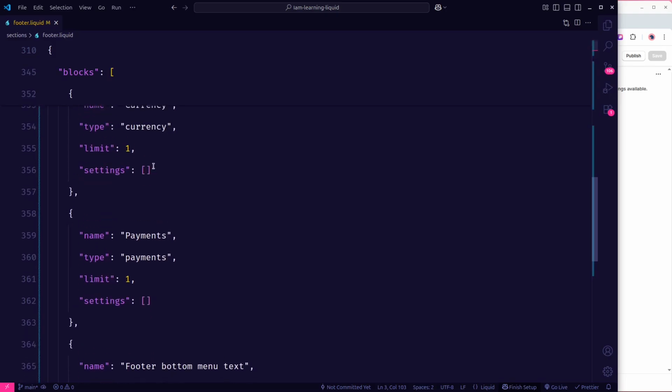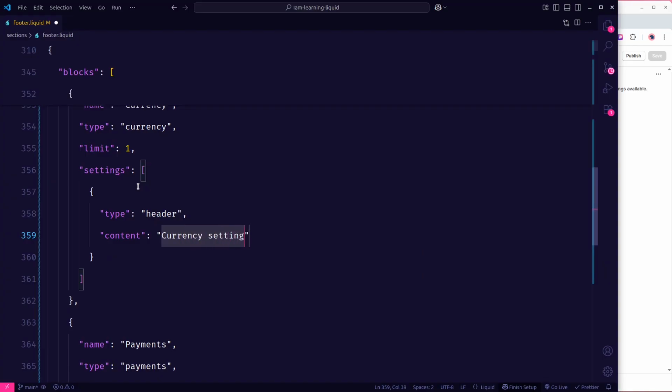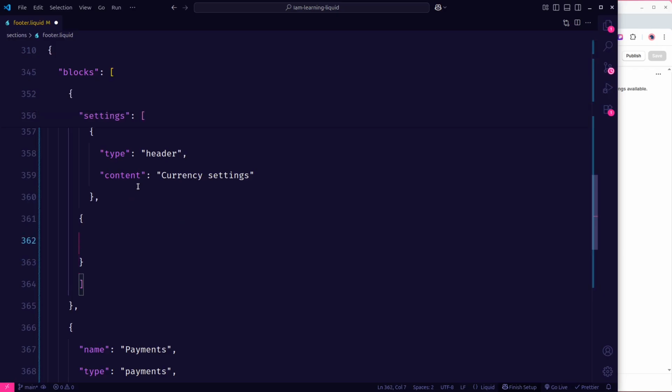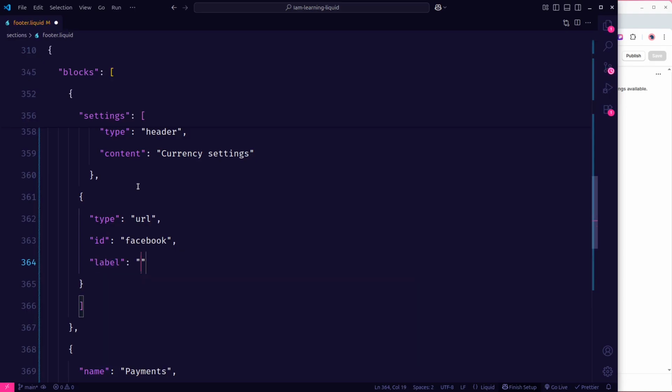Inside the settings here, I'm going to create a type of header just for the information. The content is going to be currency settings. Let's create another type for the URL, and the ID is going to be, let's say, Facebook. Doesn't really matter. And the label is going to be Facebook URL. Okay, so let's save it.